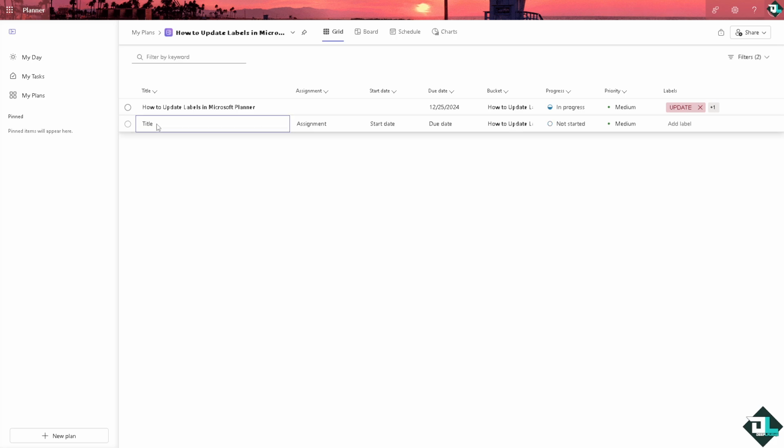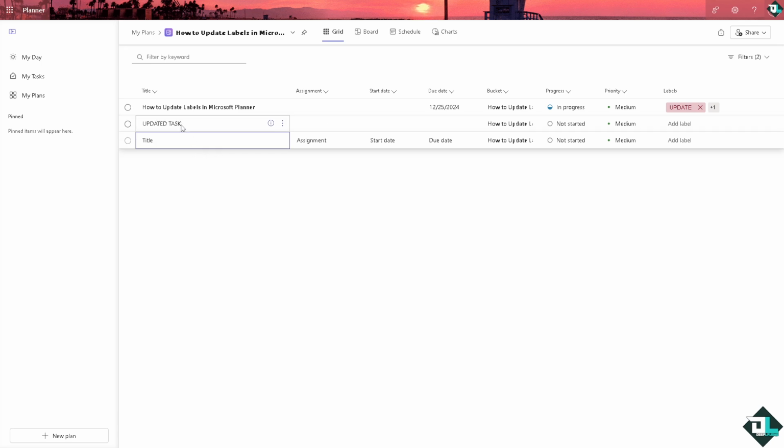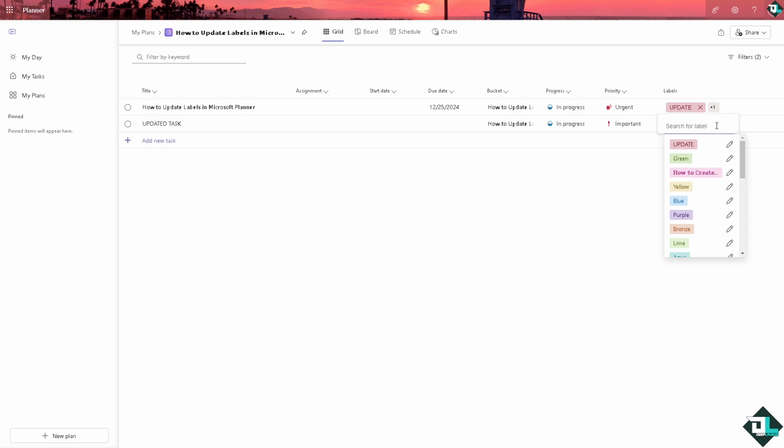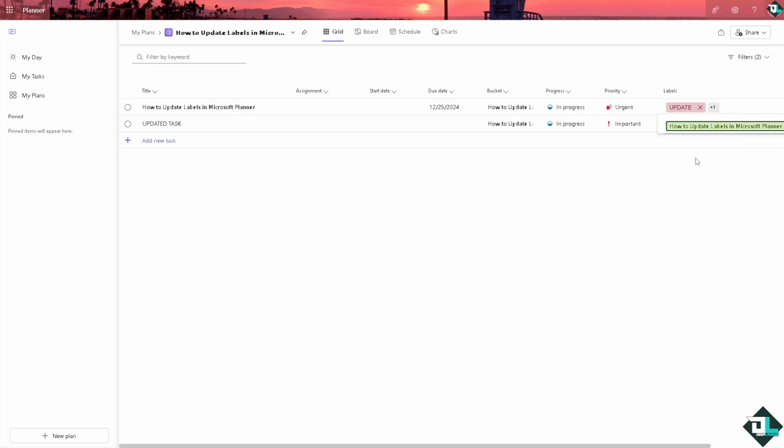Similarly, if you add another task here, for example, click that, and you see the bucket is under the how to update. Maybe, for example, let's click on the progress. The priority should be around important. This one is going to be client of urgent, and add another label. All right, you can click on update, or maybe if you want, we can get the green ones, edit that, and put in something like this. All right, click that and press enter. You see, that's basically how you update the labels here in Microsoft Planner.